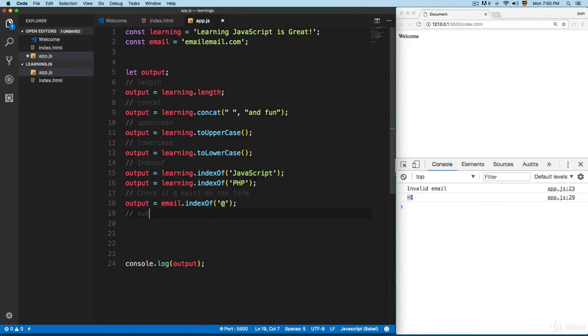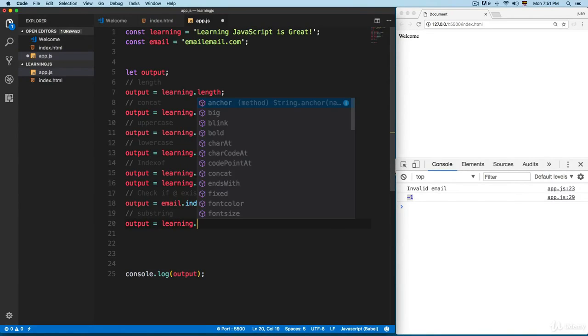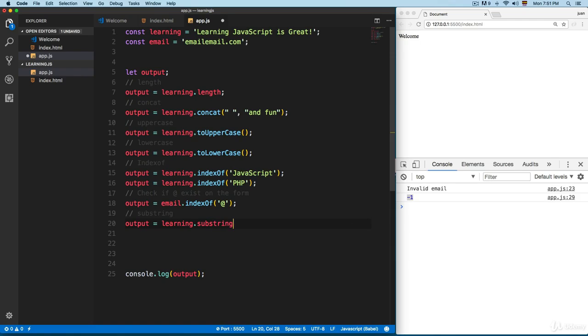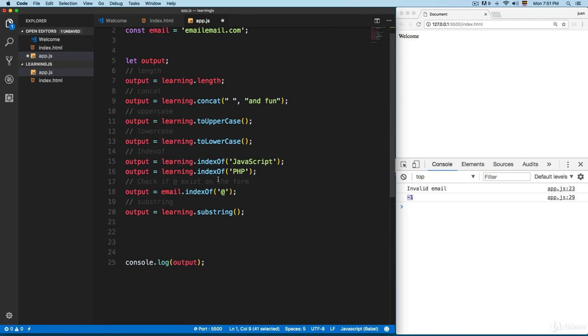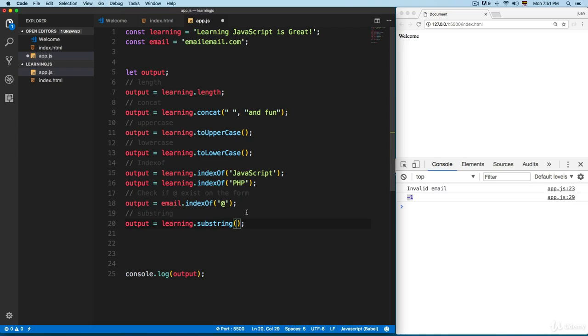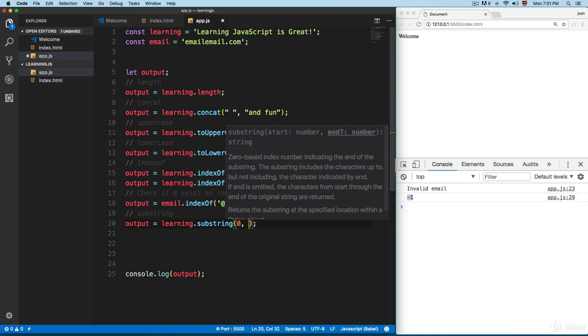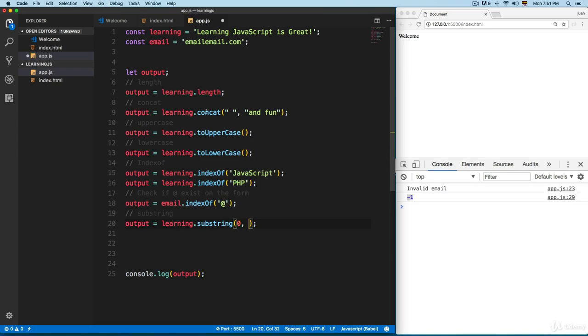Then we're gonna take a look at substring, and we're gonna add, for example, output equals learning, and we're gonna use substring. This is a method that you can use to cut the original string like this one. And for example, I'm going to add two values.